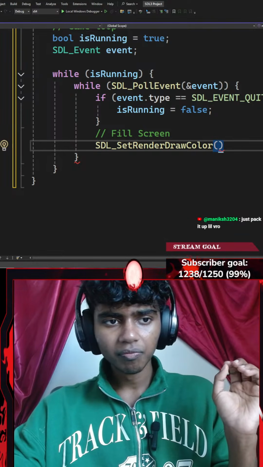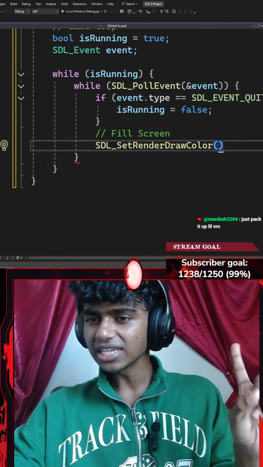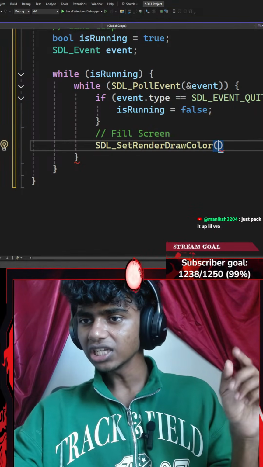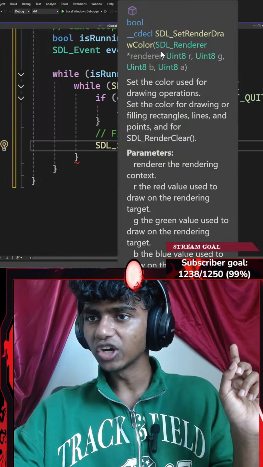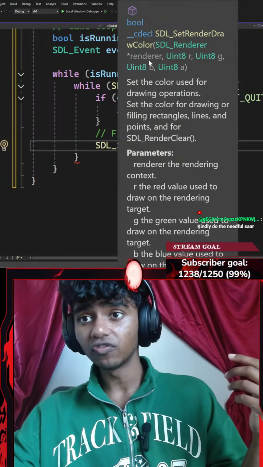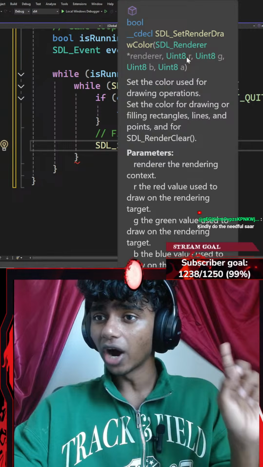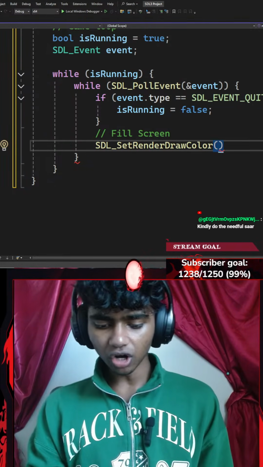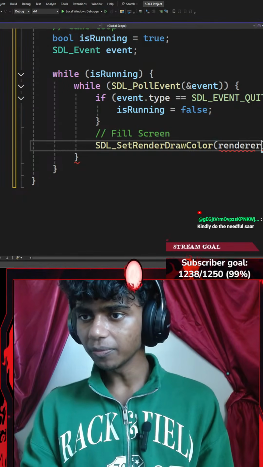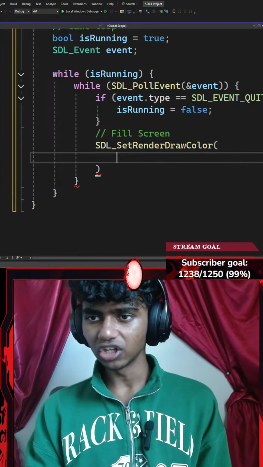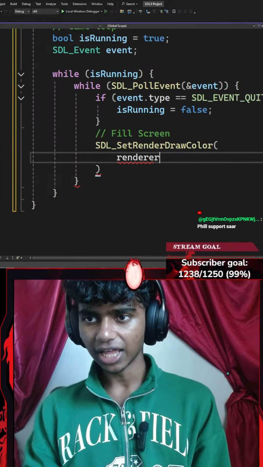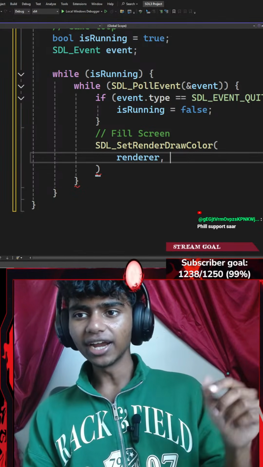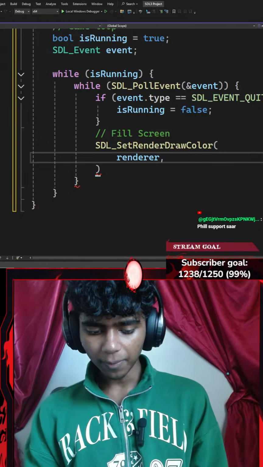Okay, next up, after SDL_SetRenderDrawColor, I'm gonna do something. Firstly, let's see the parameters that it requires. So it requires my render variable that it created, and it requires an RGB, and A for alpha. So I could go ahead and give it my render variable. Maybe before I give it, I'll go on a new line, and then I'll go with my render variable, which was set to nullptr, and then I'm gonna go with RGB, maybe a good blue color.